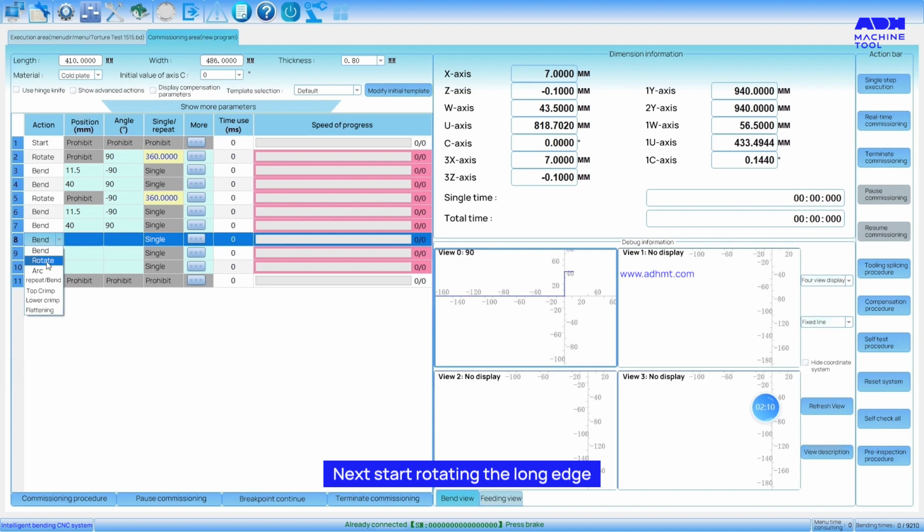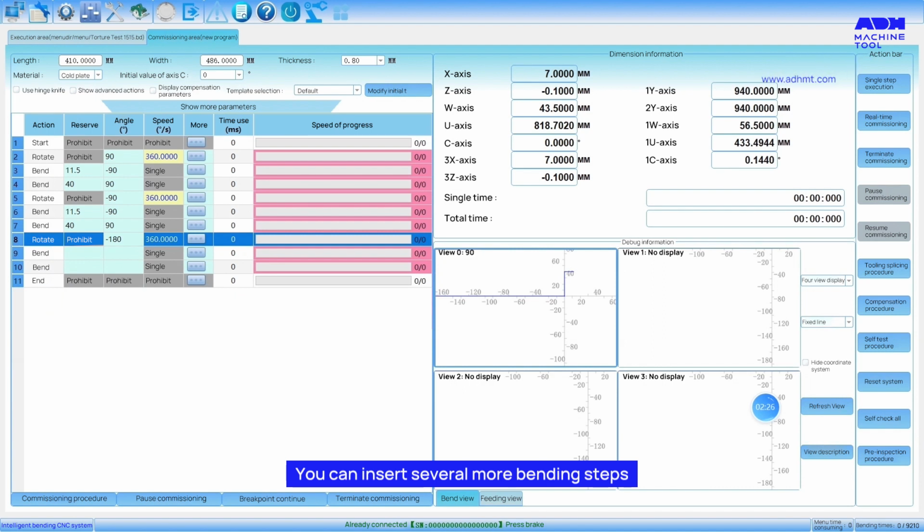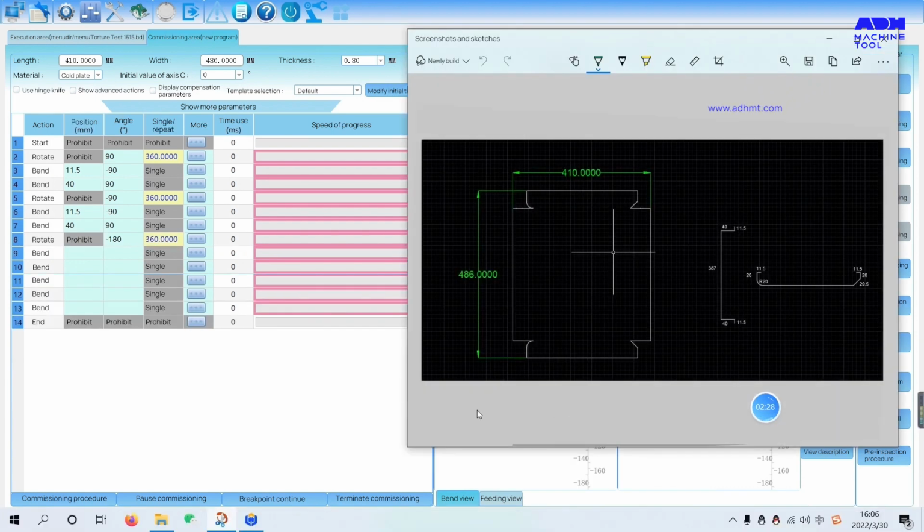Next, start rotating the long edge. From 0 degrees to 180 degrees can be selected. Here, start from minus 180 degrees. You can insert several more bending steps. This side is the 0 degrees edge. This side is the minus 180 degrees edge. This is the bending corner.